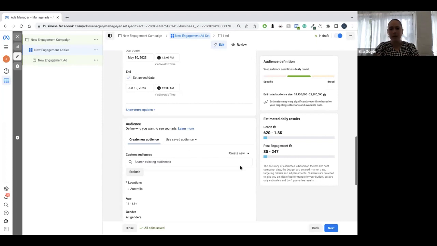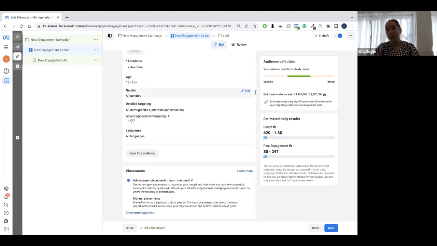So yes, we've come down. We're just going to use a general audience. It's very, very broad, but in this case, just as a demo, that's what we're looking to do. And then we come in here.